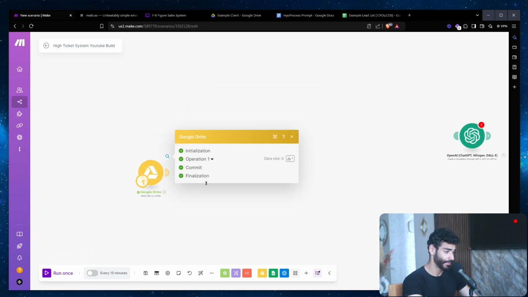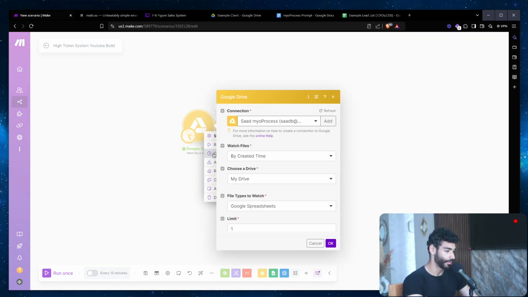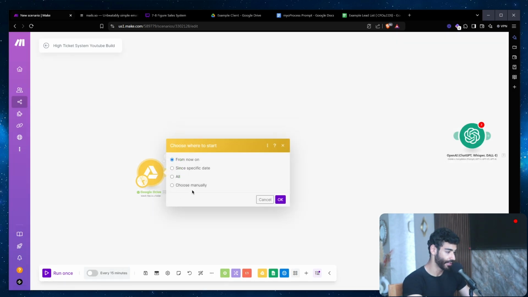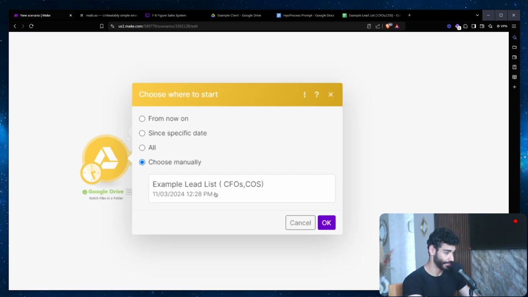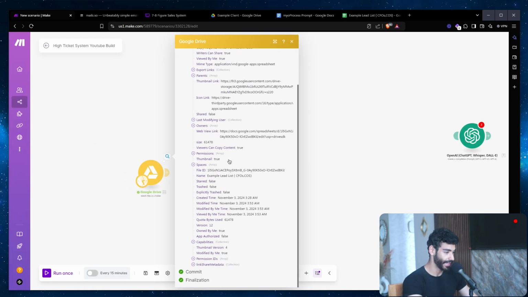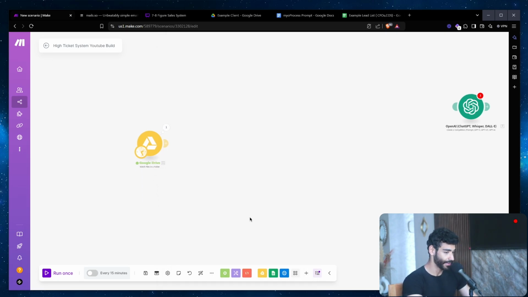Nothing is gonna happen because the lead list has already been dropped, and this module is gonna run every 15 minutes. So if I actually click on run this module right here, choose where to start, we're gonna see the lead list dropped in here, example lead list. We're gonna click OK and then click run once. So we have here the lead list that just dropped.